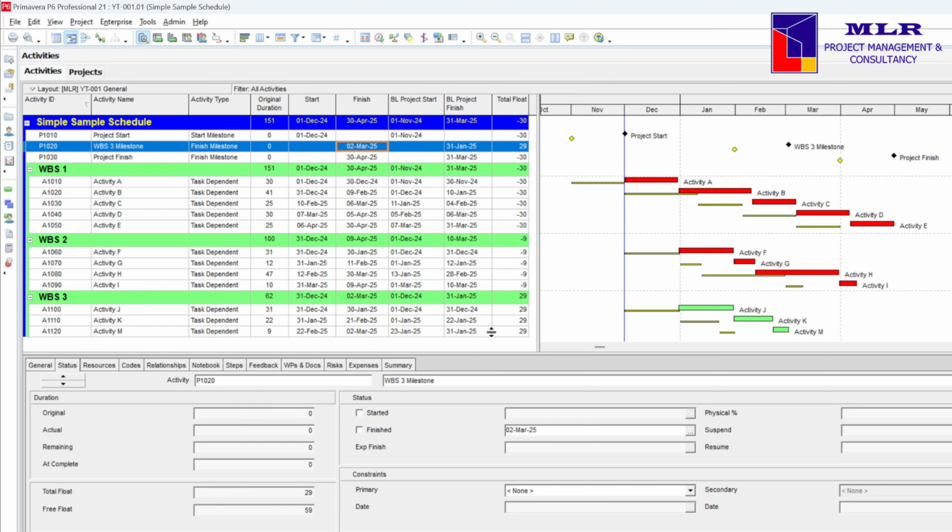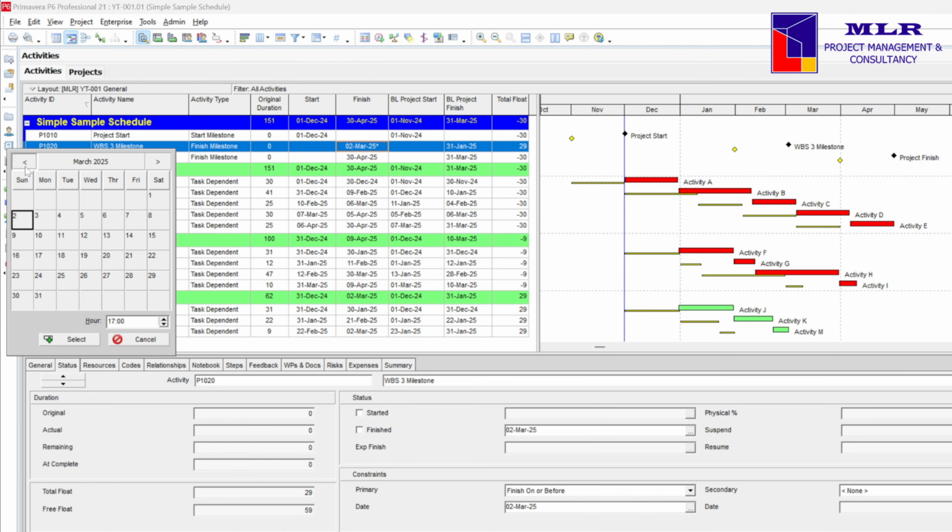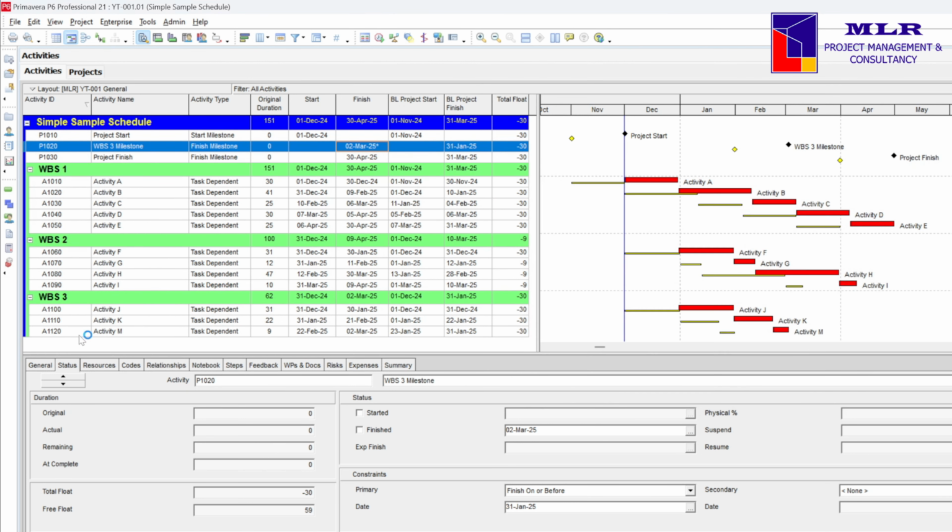Let's further work on this schedule. Assume that the WBS3 milestone is a contractual milestone. By that, we need to assign a constraint. So I'm going to use finish on or before and set the date to be end of January 2025. Let's press F9. And there, we see that all activities are actually critical.